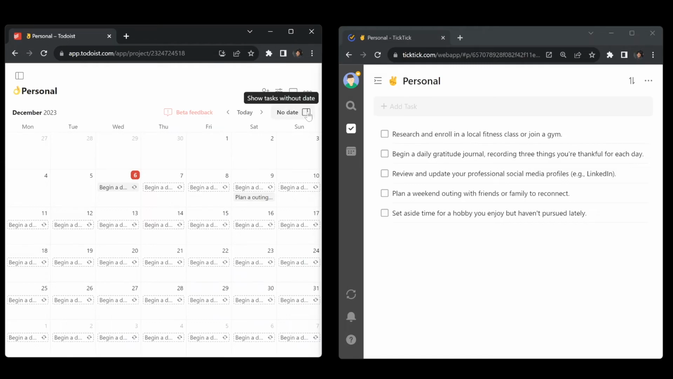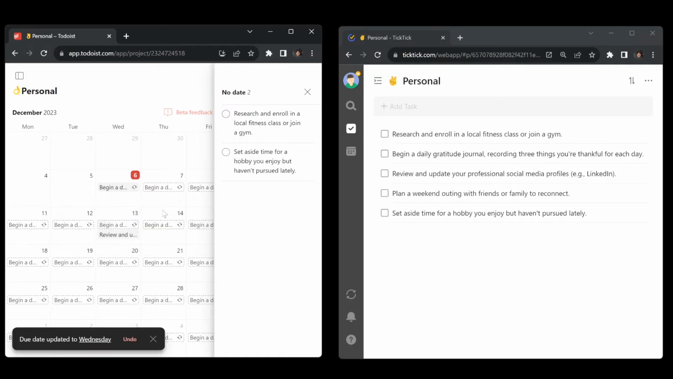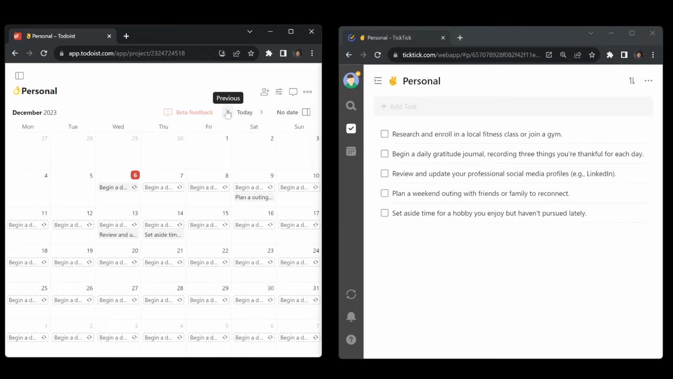It looks like if I click this icon over here, I can show my tasks without a date. And let's see if I can drag them onto my calendar here. Yes, I can. Although this part isn't necessarily that smooth, I can drag them onto the calendar, so that's nice. I can move back and forth between the months. So how does this compare over to TickTick?